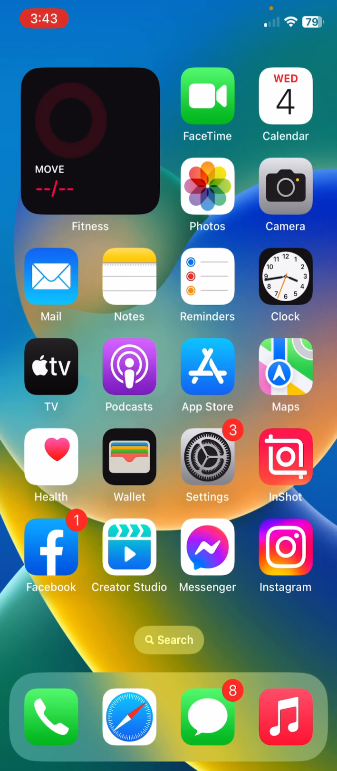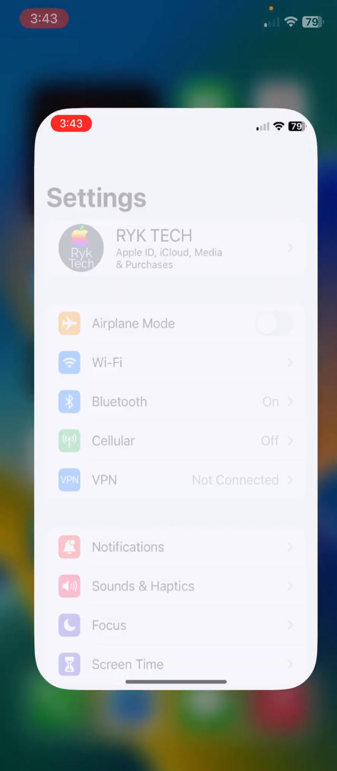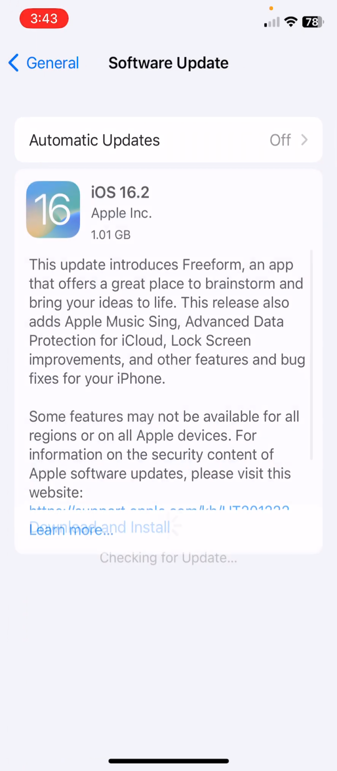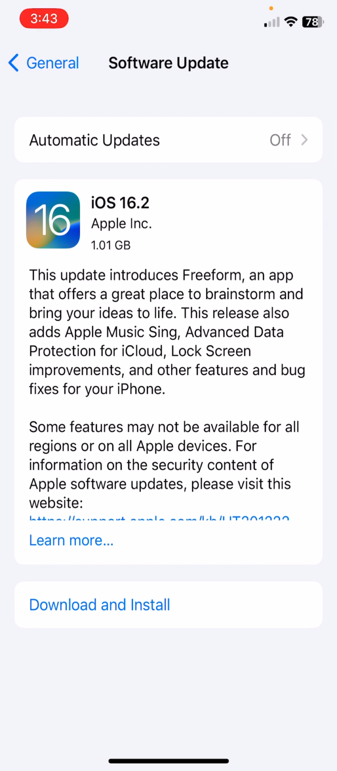After this, the next solution is to update to the latest iOS. For this, open Settings, scroll down, tap on General, tap on Software Update. So guys, check if a new update is available on your iPhone, and update your iPhone to the latest iOS. An update is available on my iPhone.